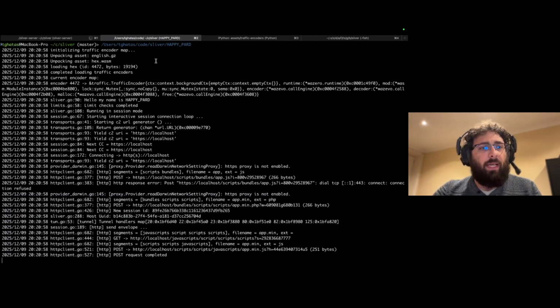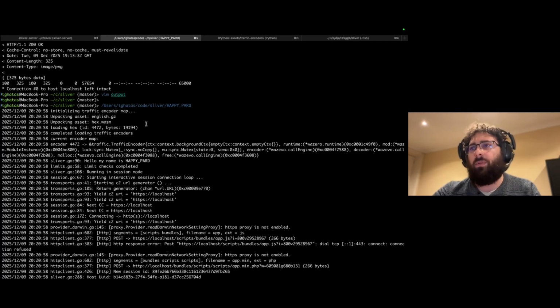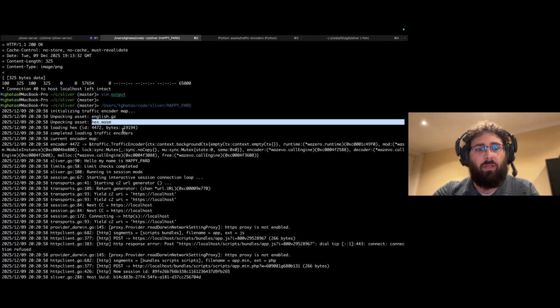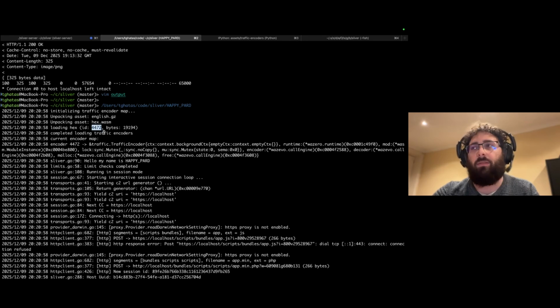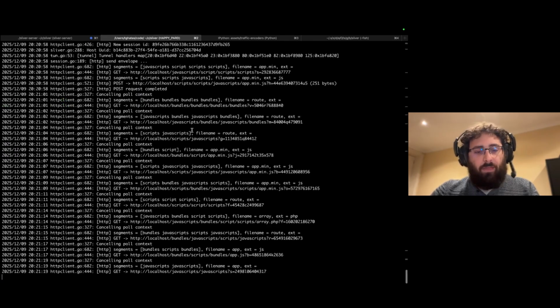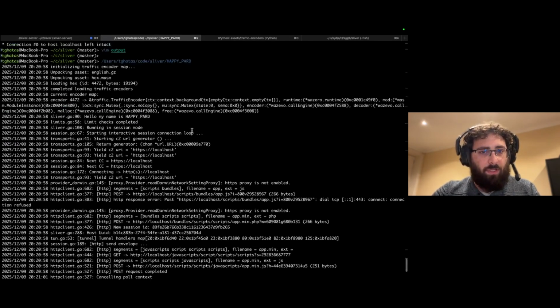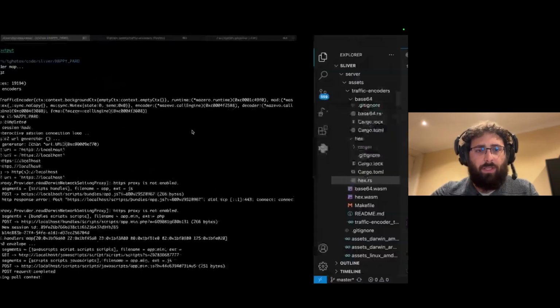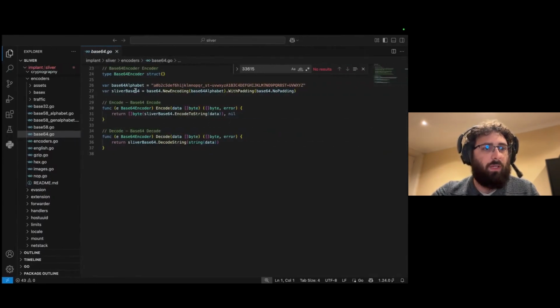If you take a look at the debug output, you'll notice there's a couple extra lines here. Specifically, it's initializing the traffic encoder, unpacking the encoder that we've added here, the custom one, and you even see the ID here for referencing that particular encoder. If we take a look at the source code, let's quickly switch here.